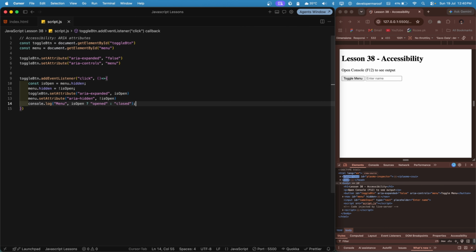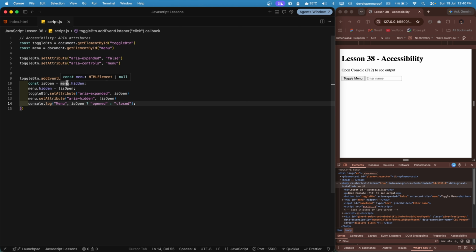So this is our click handler. We flipped the hidden property to show or hide the menu. We update aria-expanded so screen readers announce the state change, and we set the aria-hidden attribute on the menu itself, which tells screen readers to skip it entirely when it's collapsed.